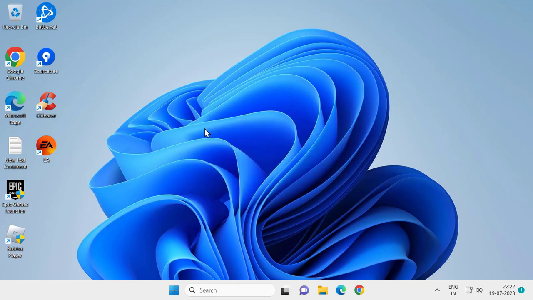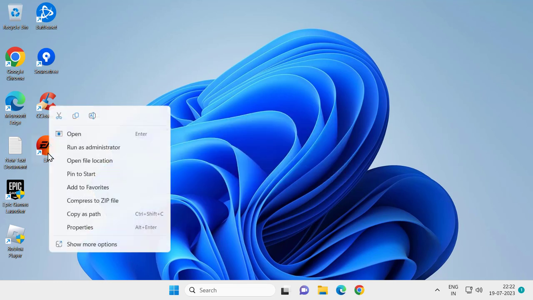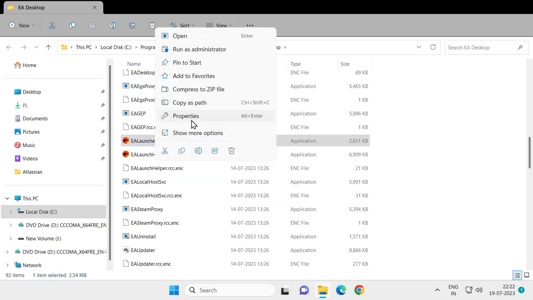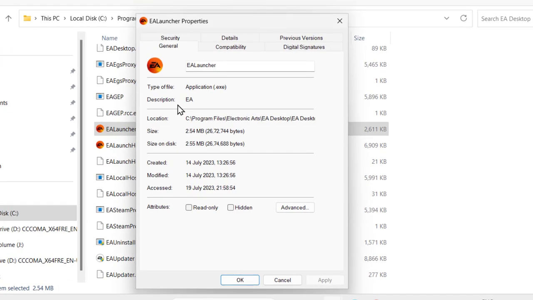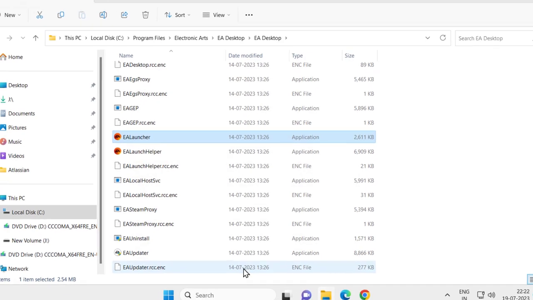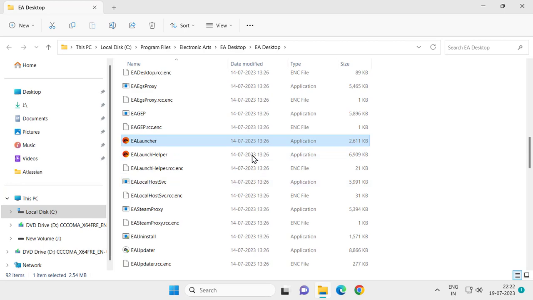First step is to right click on the EA application and select open file location. In here, right click on the EA launcher and select properties. You just need to select the compatibility tab and check mark "Run this program as an administrator." After checking it, click apply and OK. After doing this, the first step is completed. Let's move on to the second step.